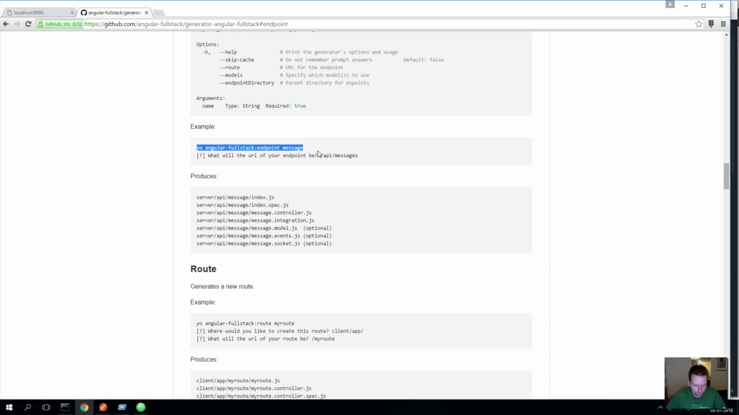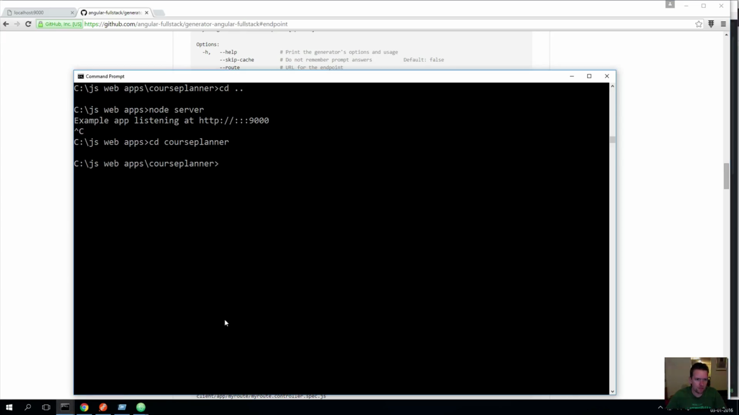It's right here. So what I want to do is copy this line right here. It says you have to write yo angular full stack colon endpoint and then the name of whatever you want to build. Let's try and do that. Let's try and create our new one, but not a message. We want to do something else. I just copied it over here and I want to make an employee endpoint. So this is for employees and we're going to do that now.